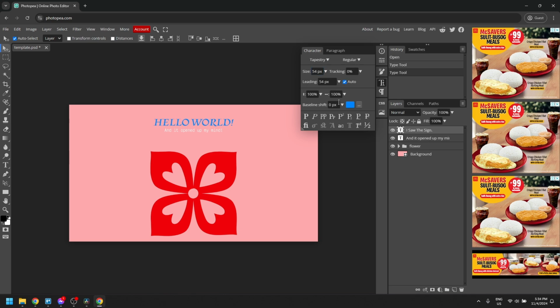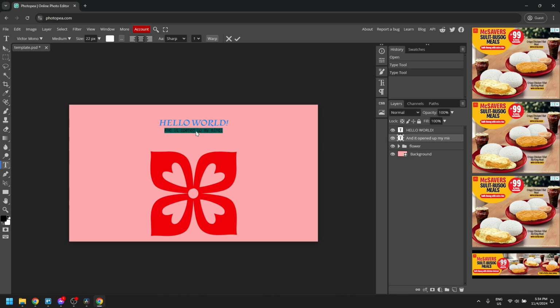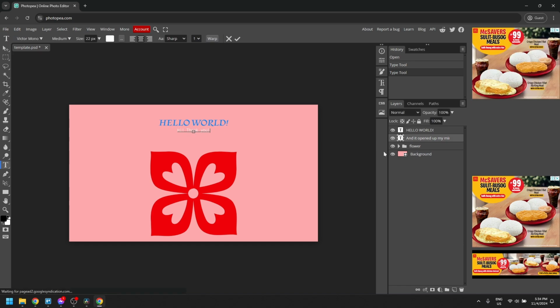Another way to edit text is by simply double-clicking the text layer directly on the canvas, just like this. So basically that's it.